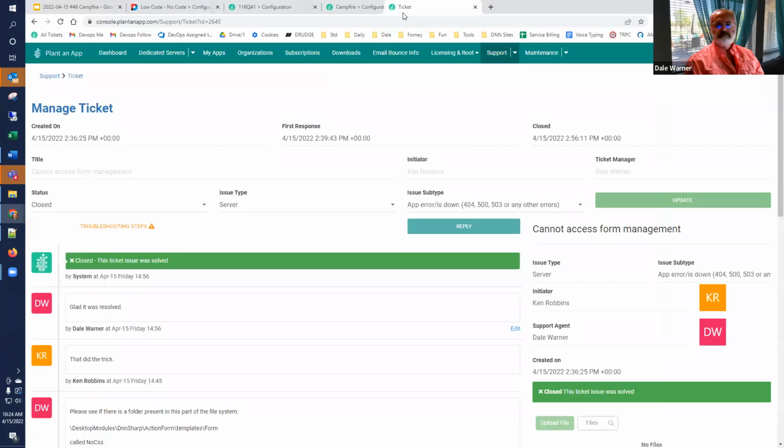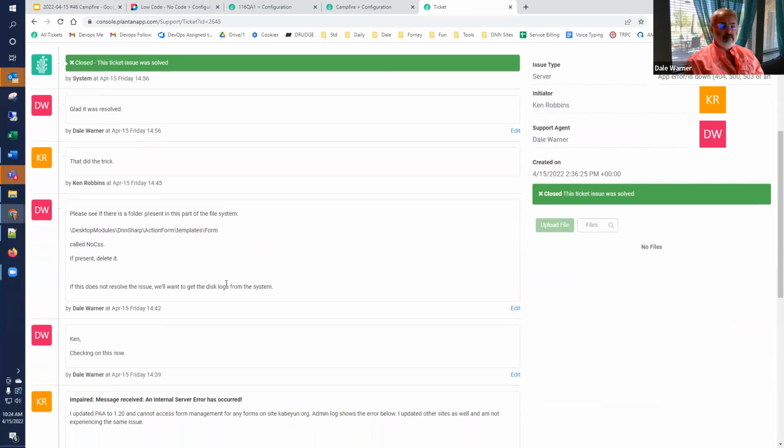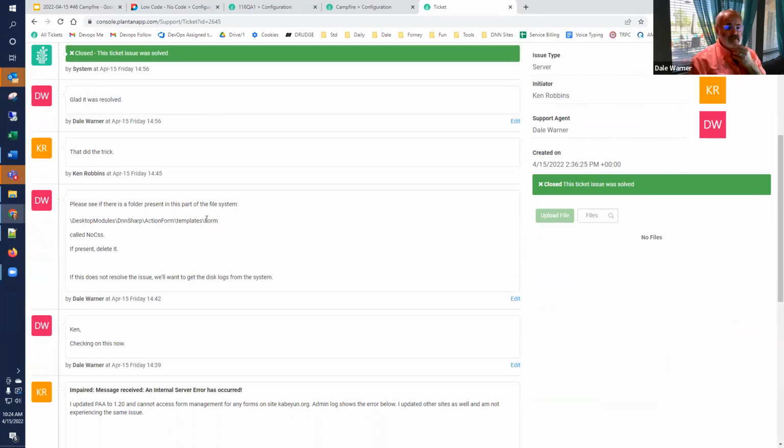So this was the one that I was talking about. This folder here, and I'll put that again in the chat. Yeah, I had that occur in one of the upgrades as well. And did you find deleting it fixed it up? Yep.